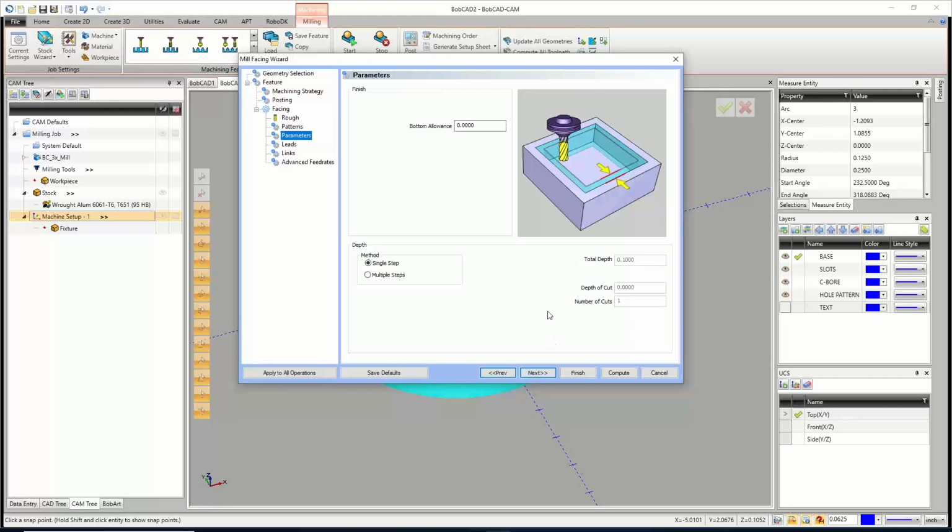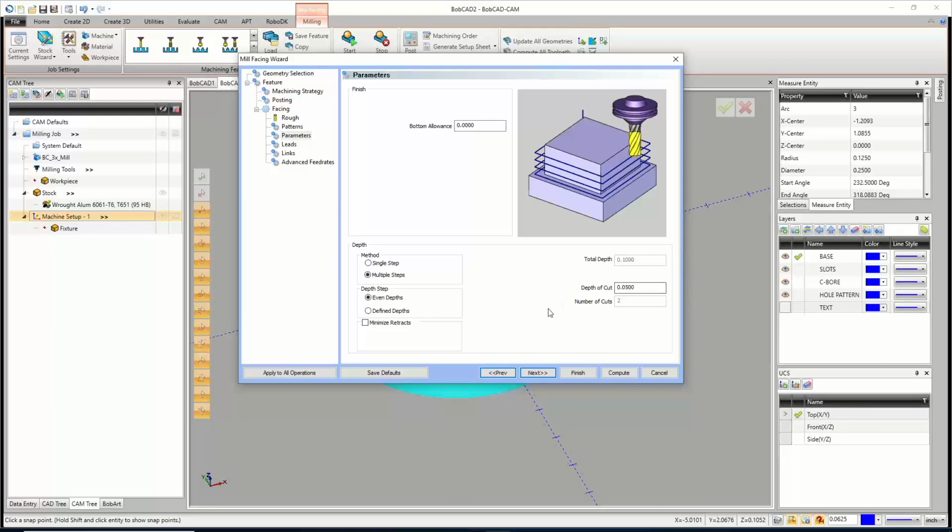For the parameters, it's just our bottom allowance. That would only ever be used if we were doing another face pass, maybe a cleaner one, different feeds and speeds, something like that. Otherwise, I'm going to leave that at 0. Right there, we got our depth. We could either go with a single step and do it all in one shot, or we could do multiple steps and break it down into however many steps we want. I'm going to go ahead and single step it.